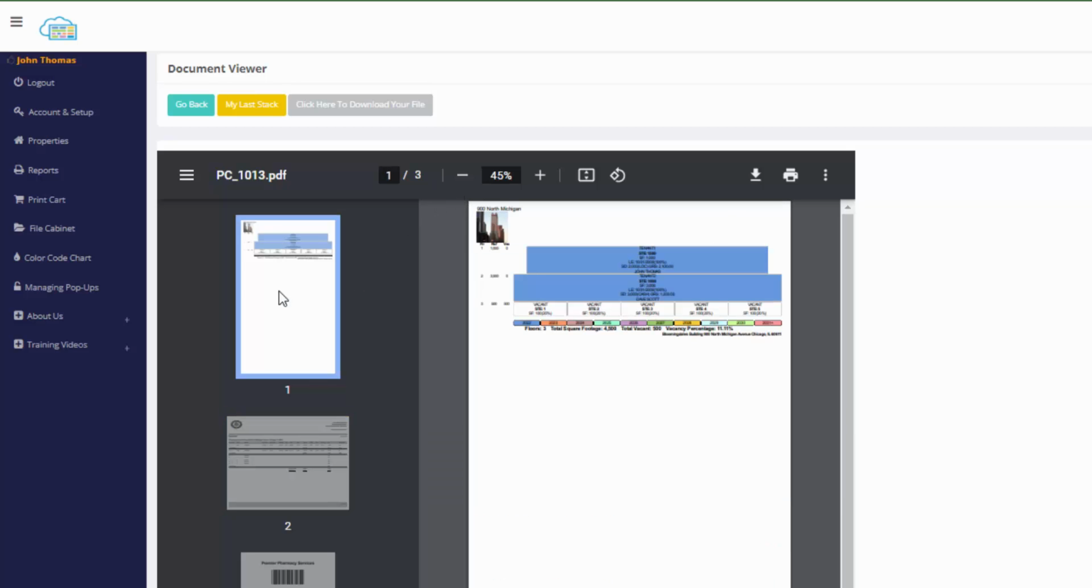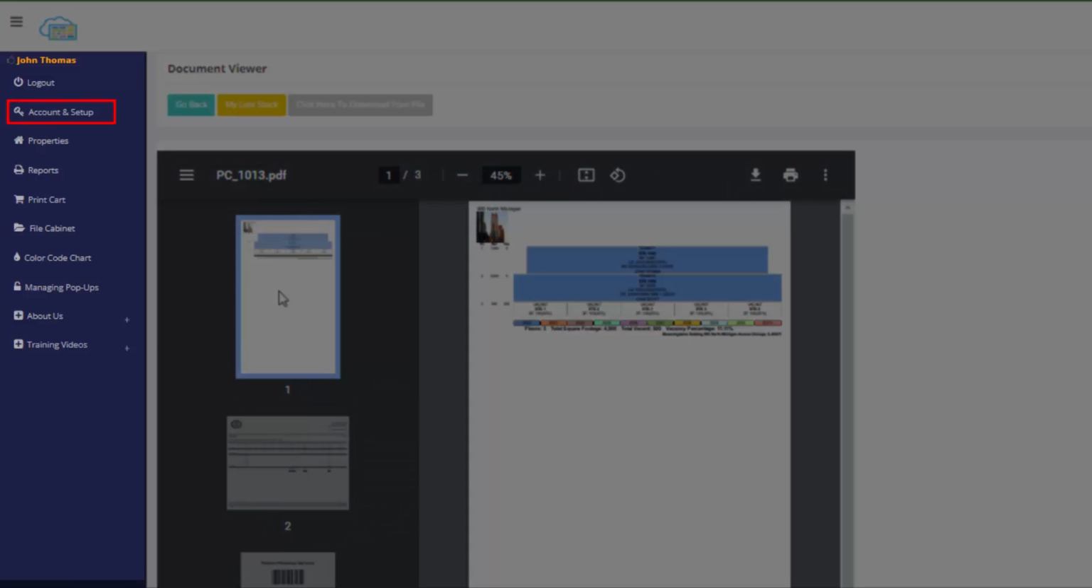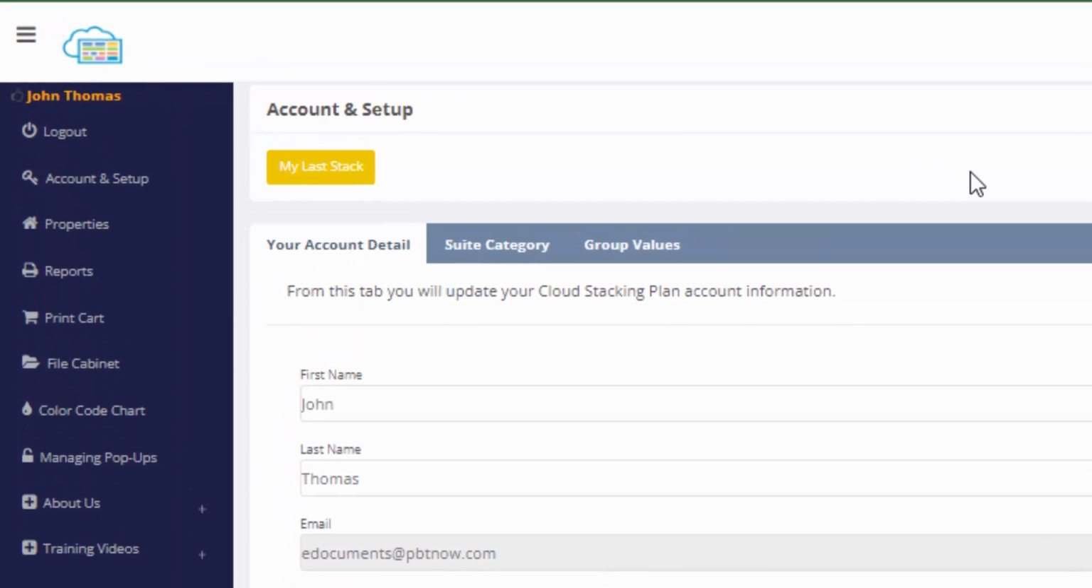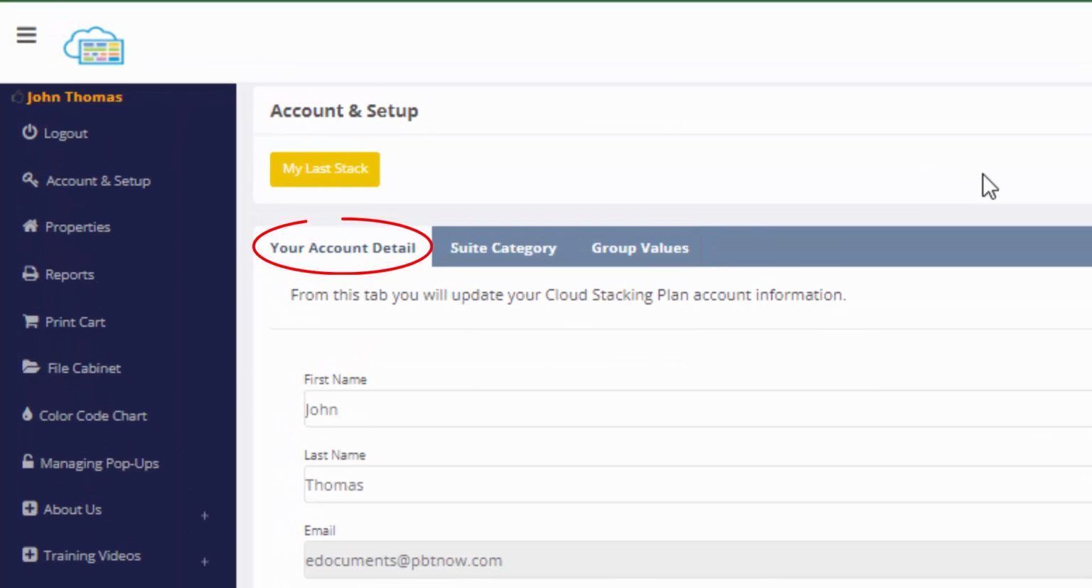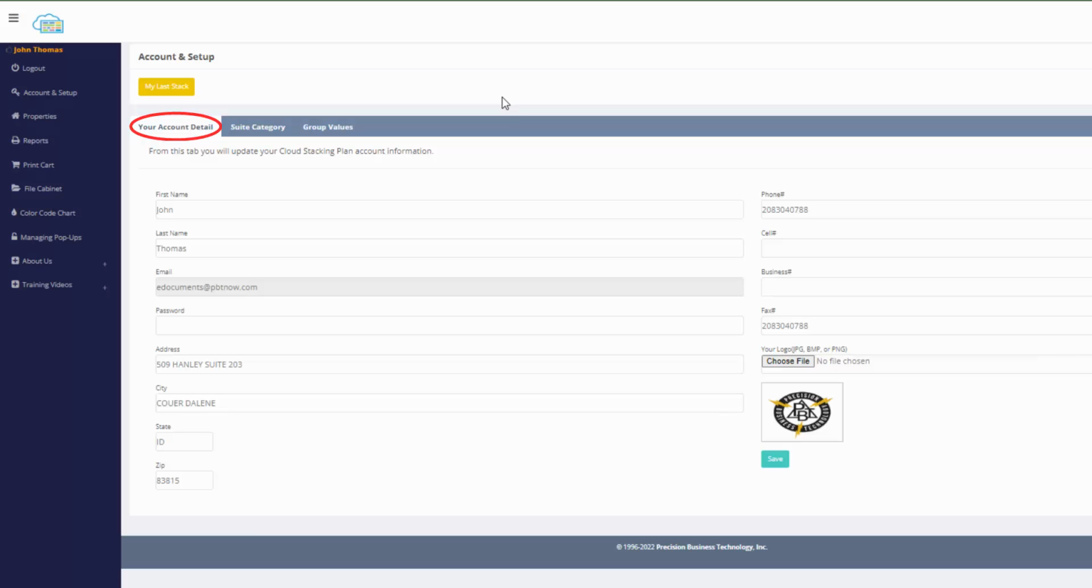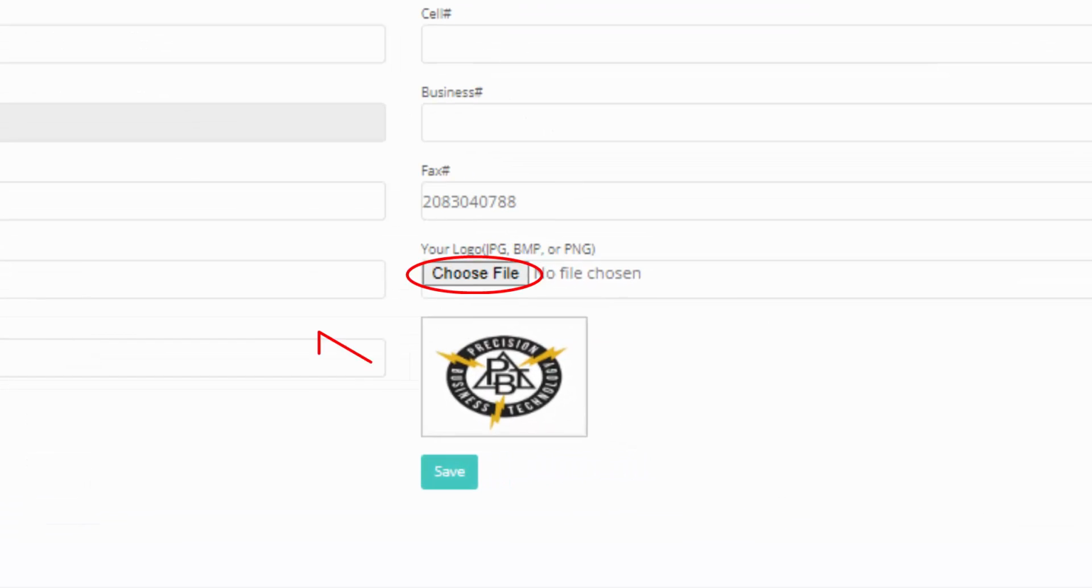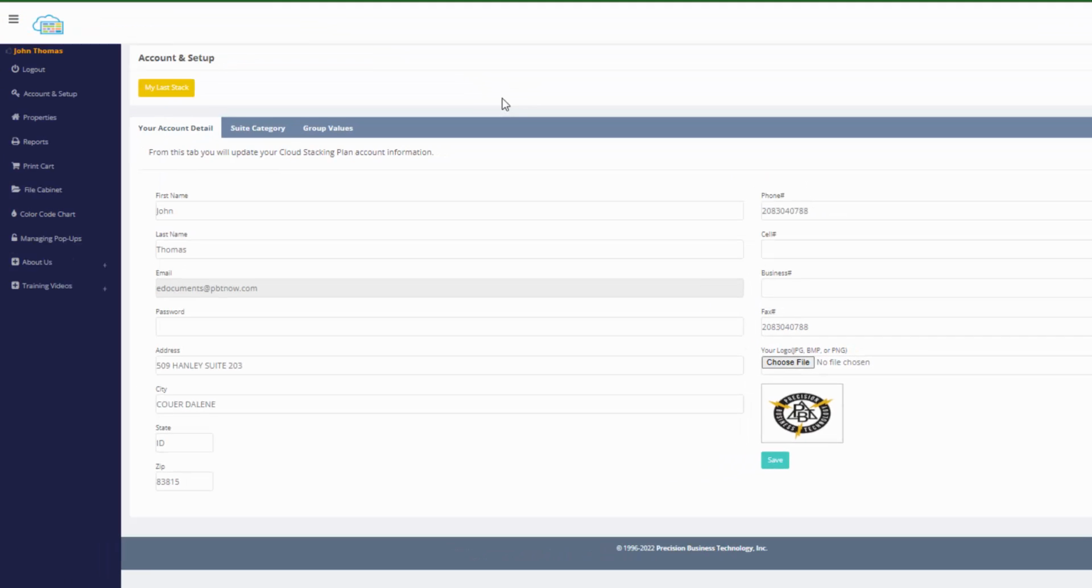Now we'd like to take you through the Account and Setup module. Clicking on this from the tree view, you will be taken to the screen with three tabs. The first tab is your user information where you can update and change at any time. You can also upload and save a company logo to print on the header of your reports or even show in your stacking plans. The second tab is called Suite Category.